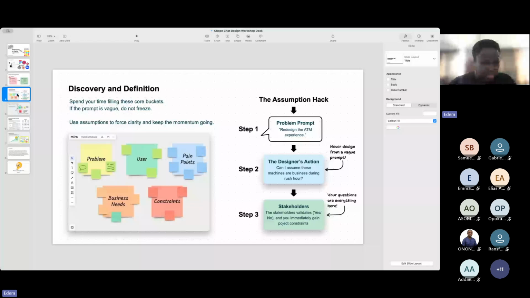Who are the users? What are their pain points? What is the context of the problem? Where does this problem happen? When does it happen? What are the business needs? Which is really important because the business is the one that came to you with this problem, right? What are the constraints? Are they technical constraints? Are they business constraints? Are they time constraints, right?